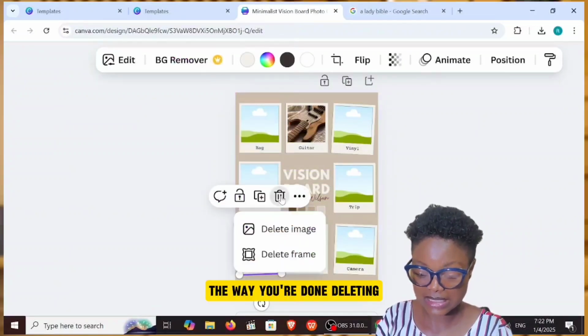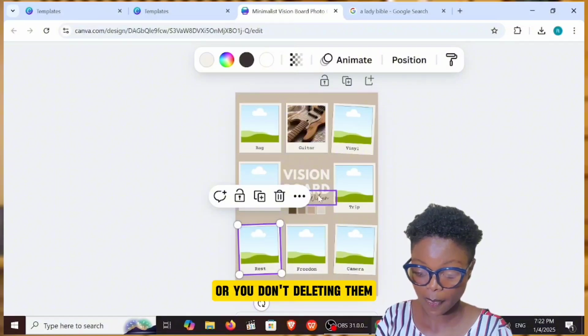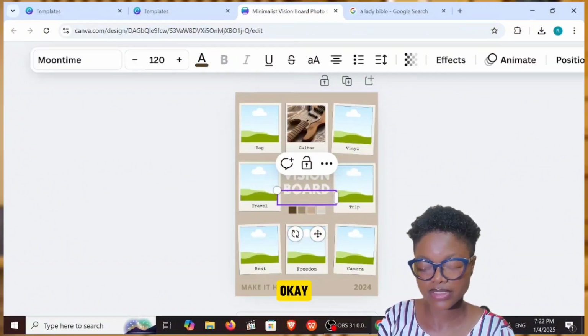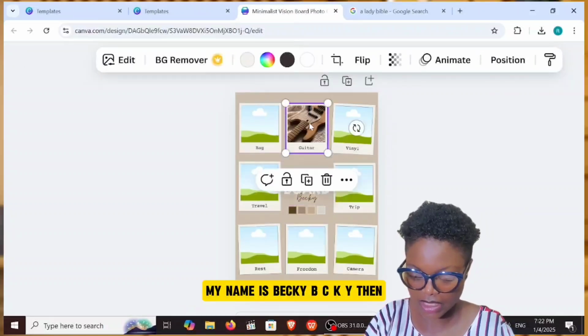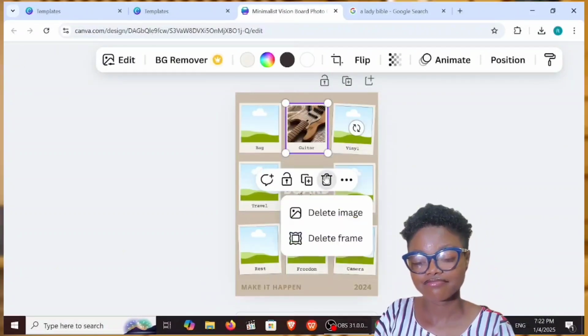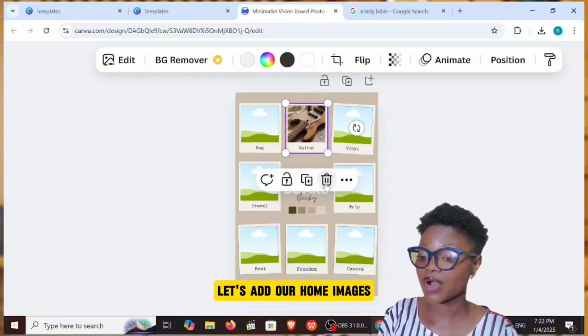Then when you're done deleting them, the next thing you want to do is, this is the name, write your name on your vision board. My name is Becky, B-E-C-K-Y. Then let's add our own images.